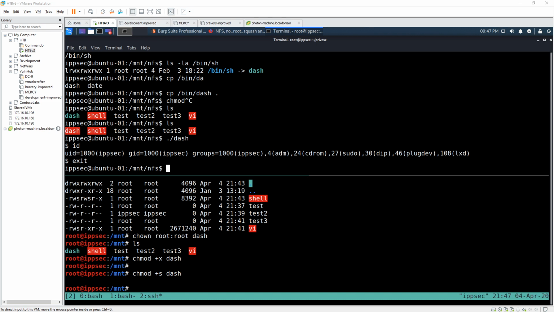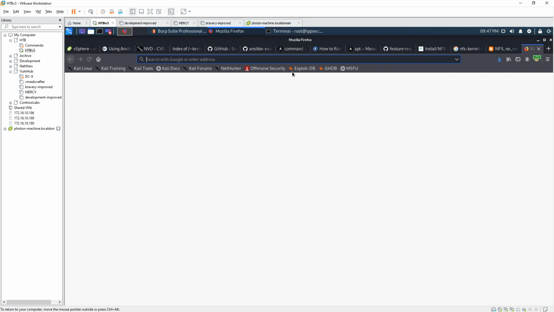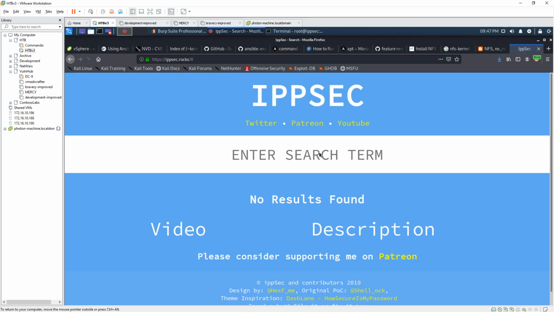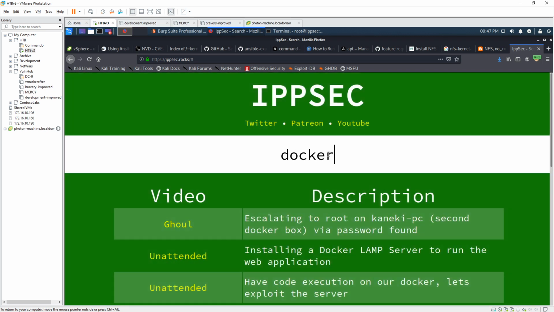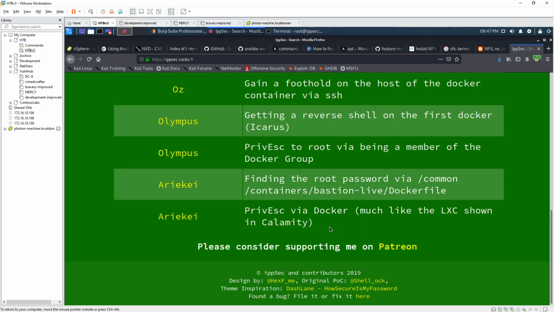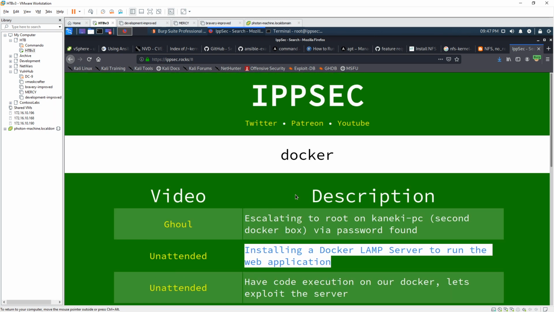If you want to see LXC, Docker, etc. escapes, there's this great website that if you do ESXi.rocks and type in Docker, you'll find stuff relating to Docker. So let's see. 1, 2, 3, 4. It's looking like we're going to do Mercy.